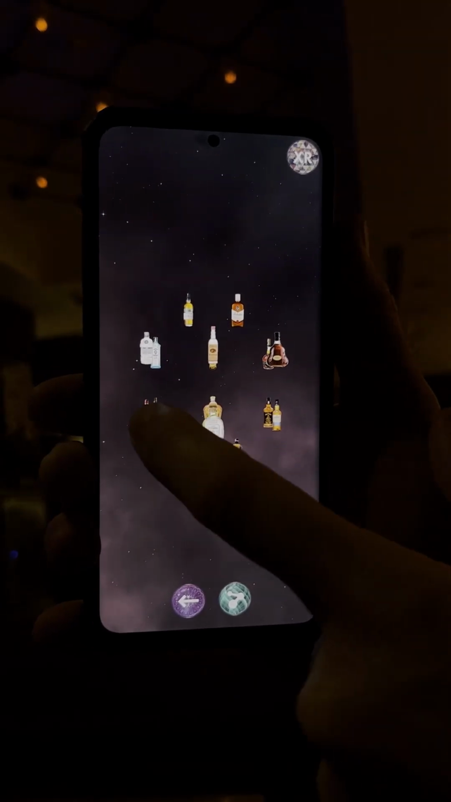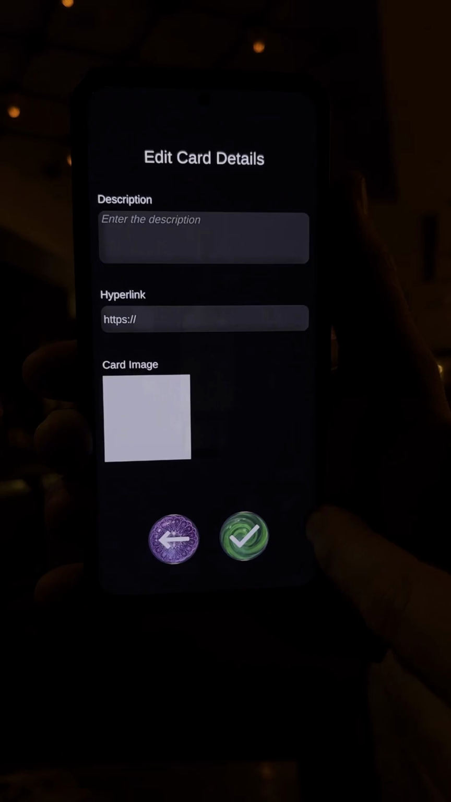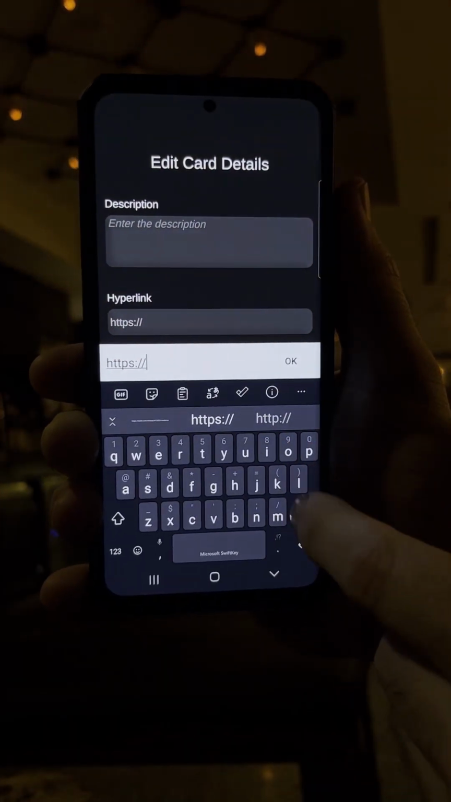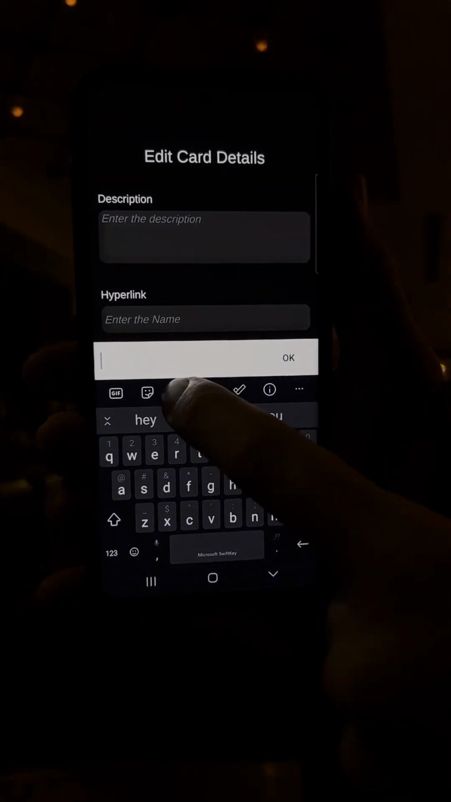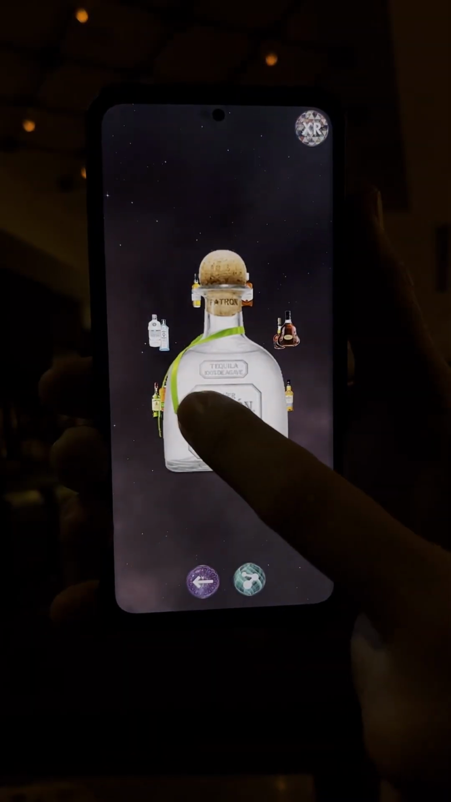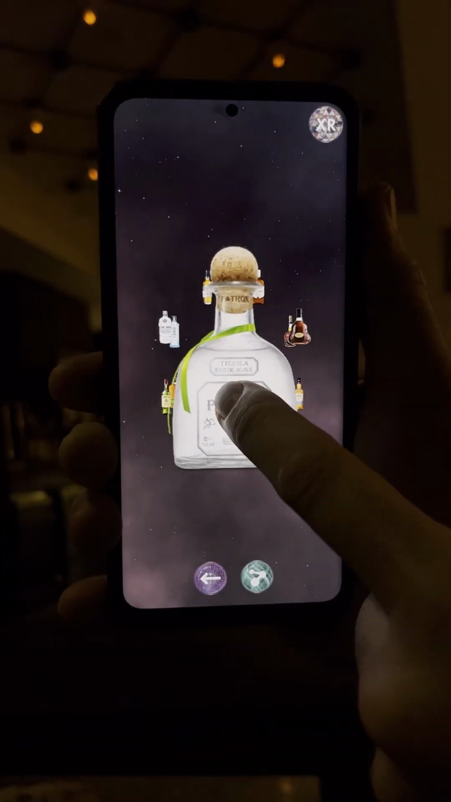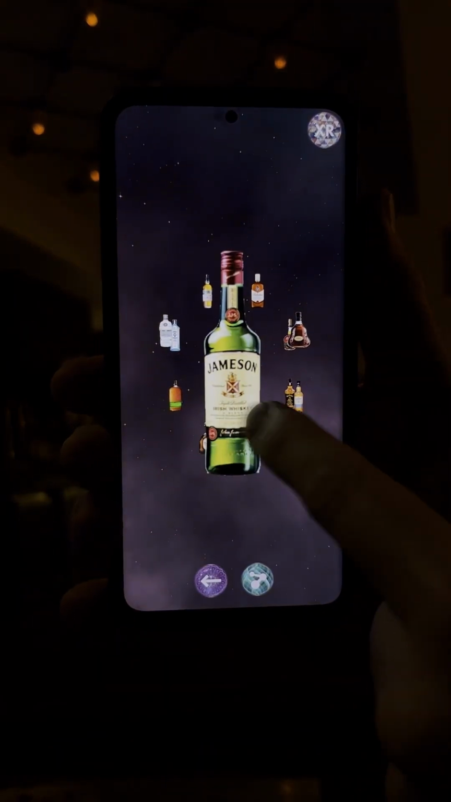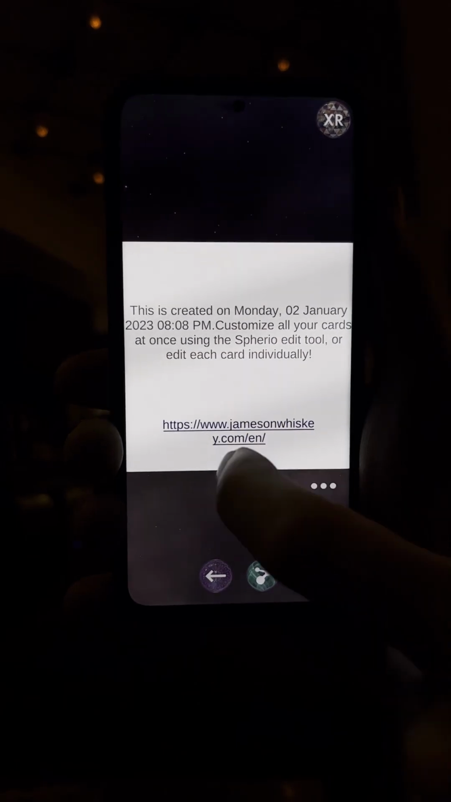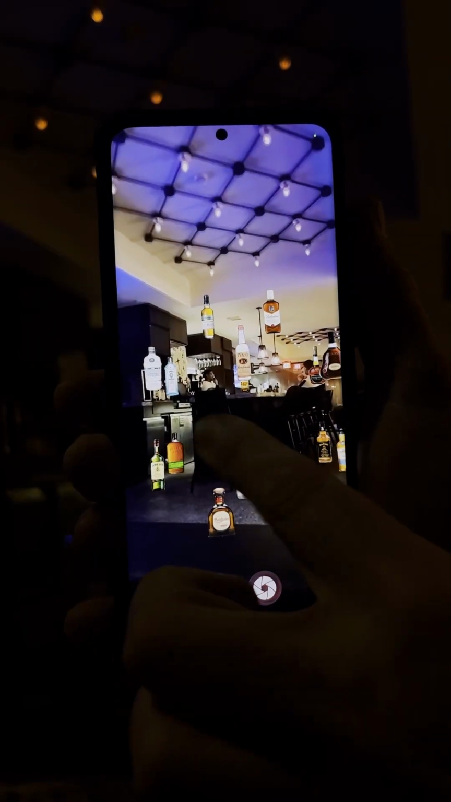Now if I want to edit an individual card, then I would hit the three dots, edit. I'm going to go into my hyperlink. I've already copied it to my clipboard for Jameson Whiskey. So now this card will have the name of the venue, while this card will have an active hyperlink directly into the homepage for Jameson. Immersive menu.